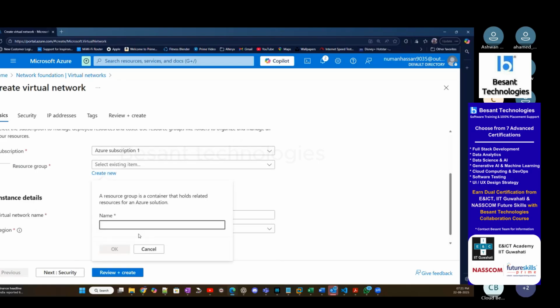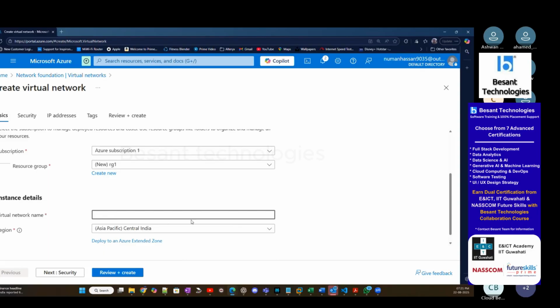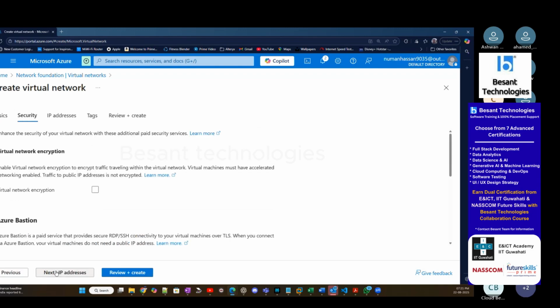I need to keep it inside the resource group, and you know what naming convention we will give. You can give a name called VNet1. This is the first VNet I'm going to create, so I give the name VNet1. And usually my region will be Central India. Click on the next button 2 times.